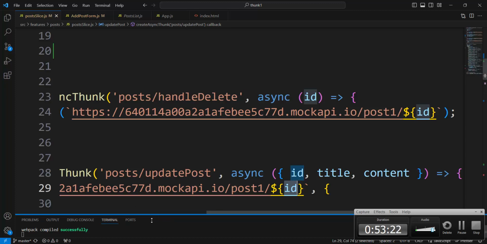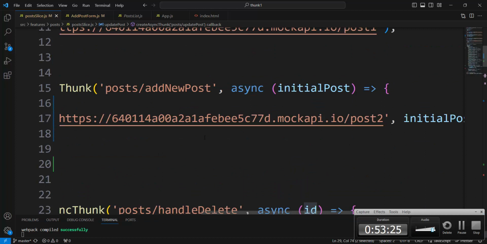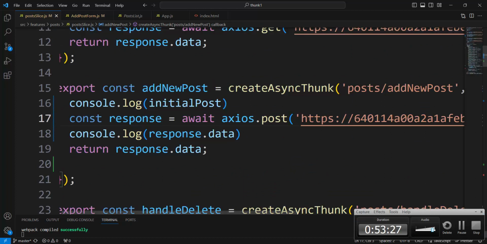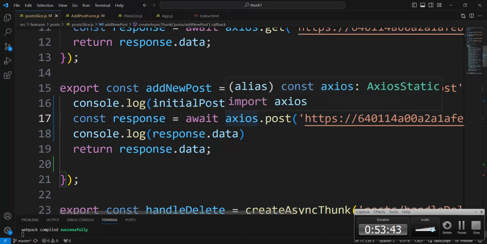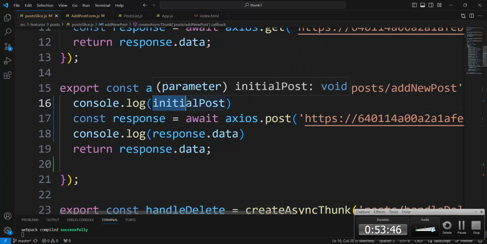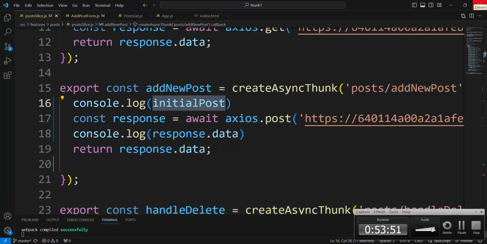Let's go back to our addNewPost. We don't know what the initial post is, but we must do big search, research, and learn and find, or you can look at it in my video.